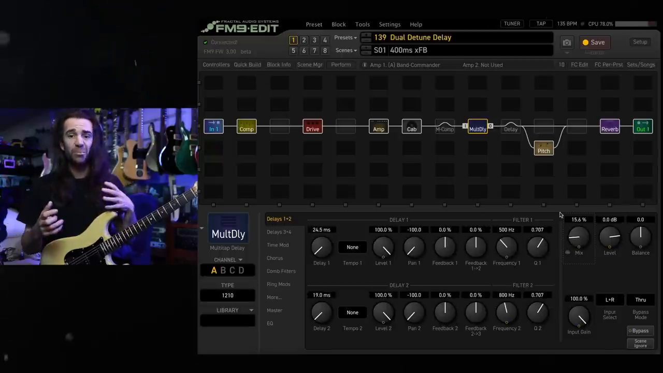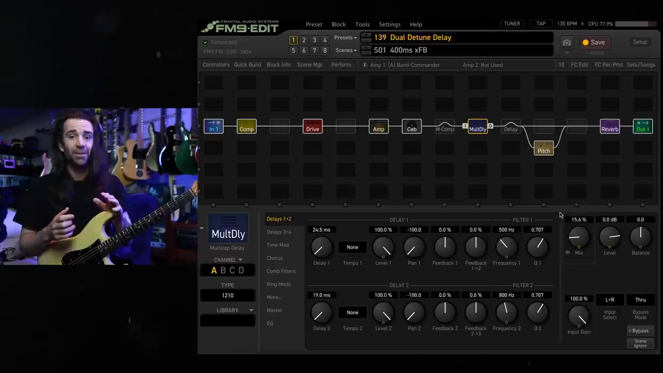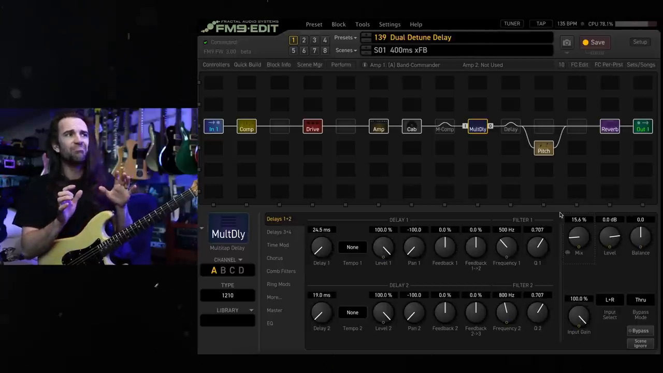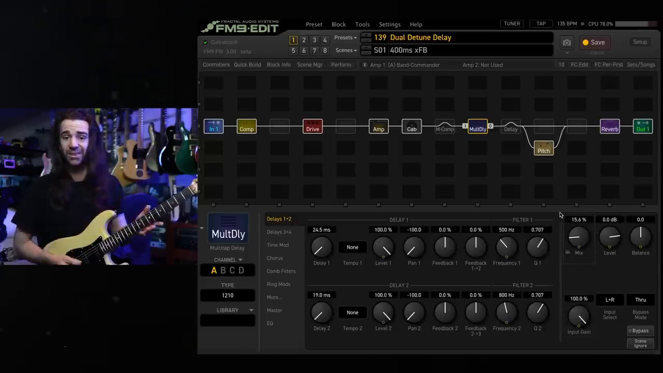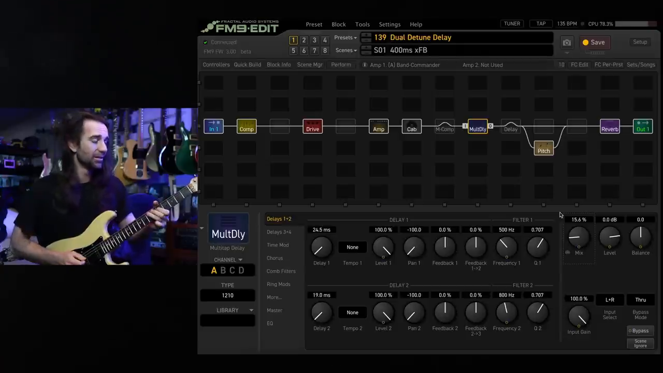So now we're pushing that 78% mark, so I could probably add a simple EQ to this or something else, but I wouldn't really be able to add a rotary speaker to it or anything else. Let's just hear this. I think this sounds lovely.